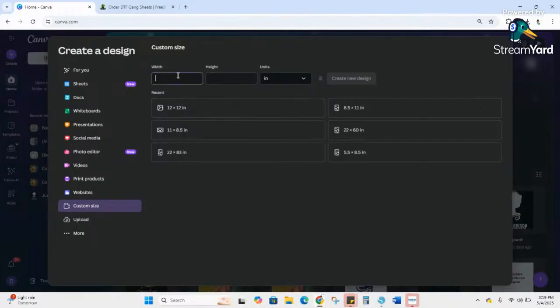So I'm just going to type that in here. The width is going to be 22. The height is going to be 60. And then I'm going to create design.